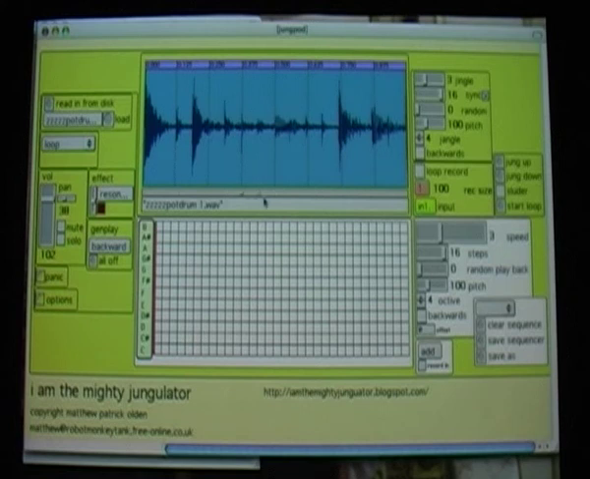Now we can see that if we look along here, the cursor is moving along and showing which bit of the sample it's playing. If I click on the picture, I can just choose 2 bits of it if I want.